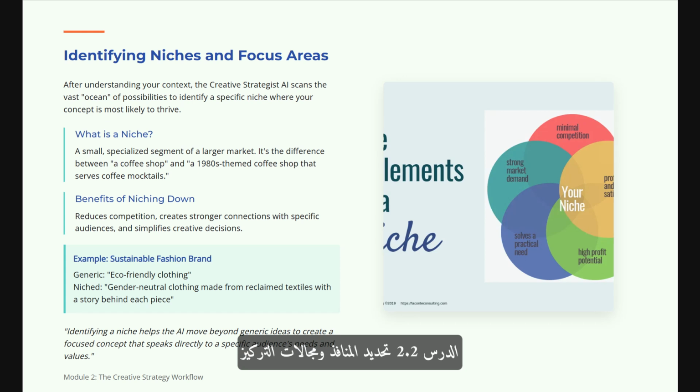Lesson 2.2. Identifying niches and focus areas. Imagine you are fishing in the ocean. You could cast your net anywhere and hope to catch something. Or you could use a fish finder to locate a dense school of tuna. After the AI understands your context, its next step is to act like a fish finder, scanning the vast ocean of possibilities to identify a specific niche where your concept is most likely to thrive.